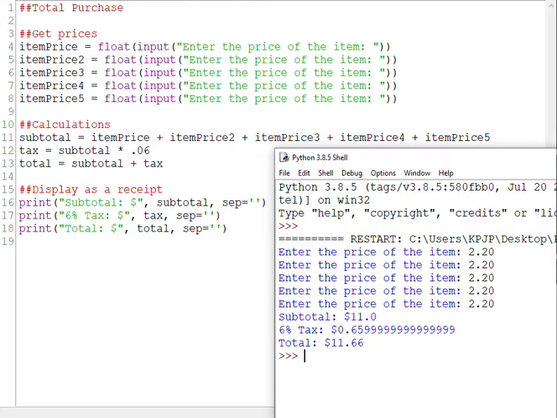In this video, we're going to use a total purchase project to display our results as a receipt. So as you can see from what's on the screen now, our output is pretty good. We do ask for the price of an item 5 times. We calculate a subtotal. We calculate tax, and we also calculate a total.